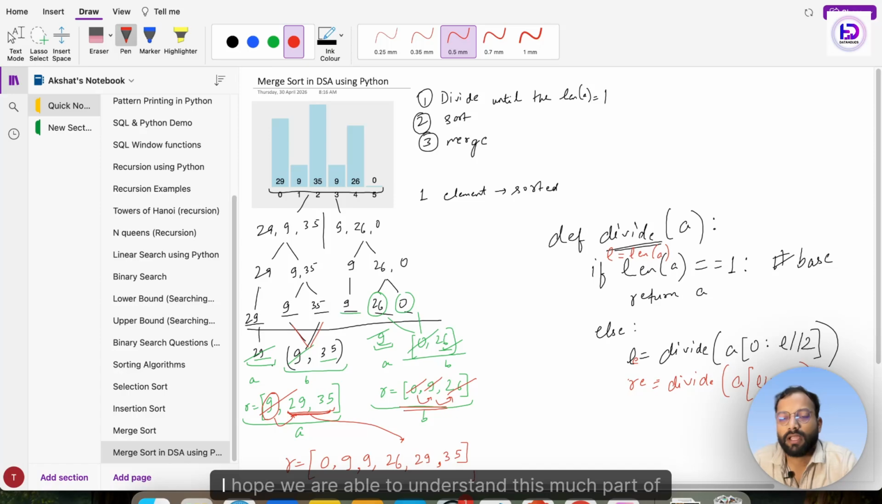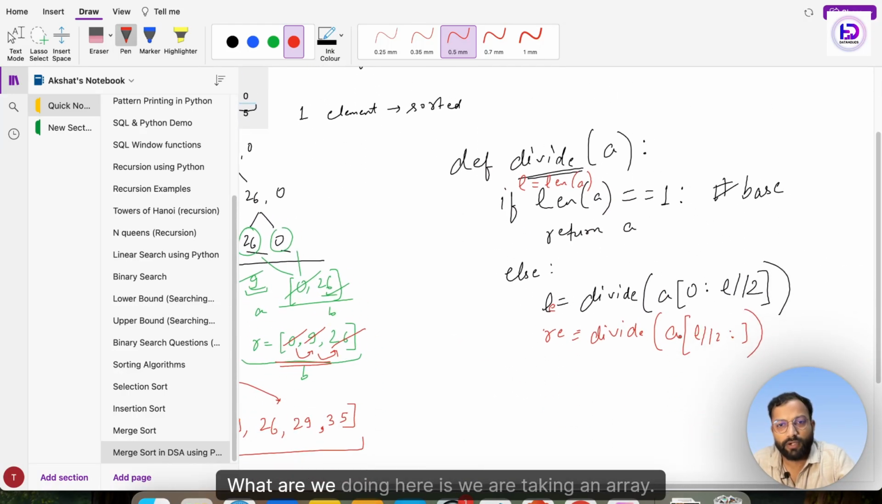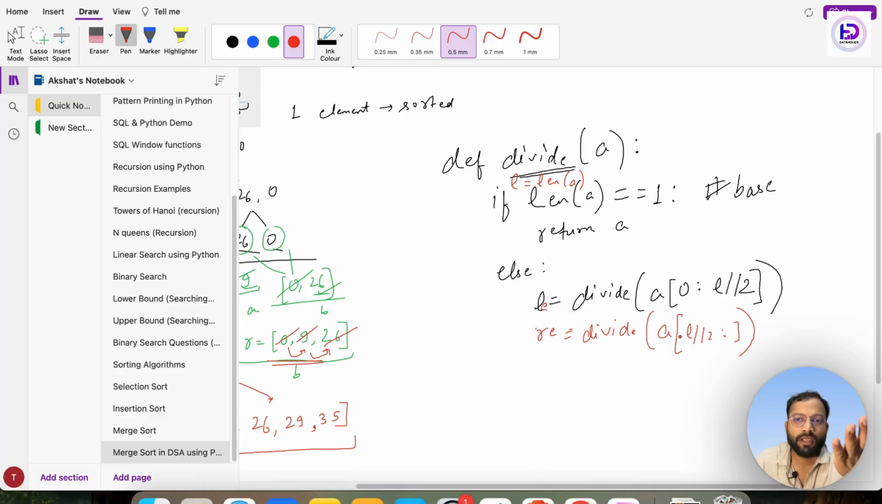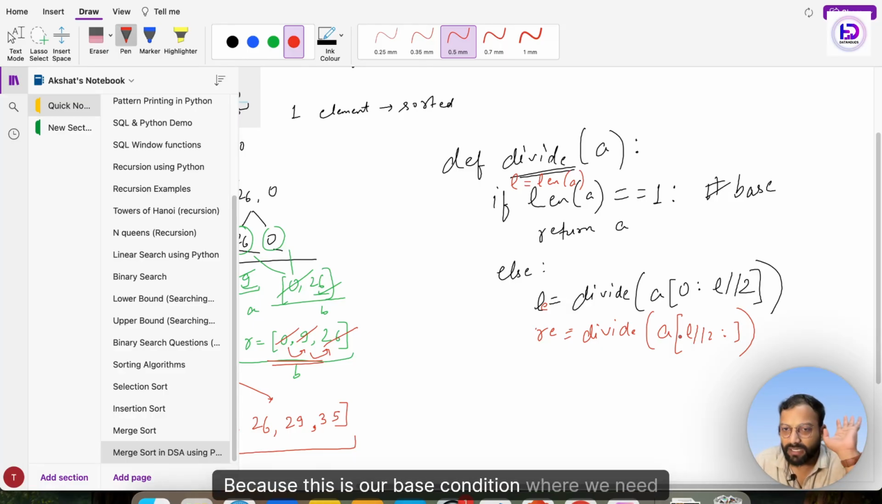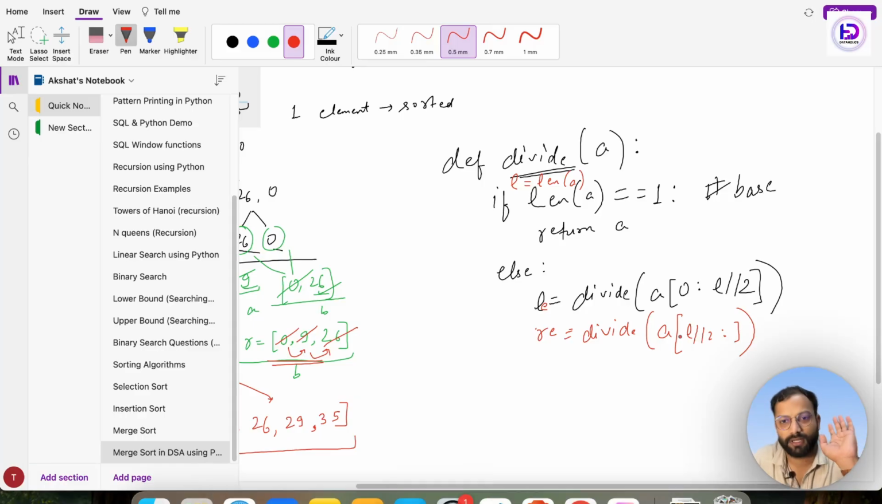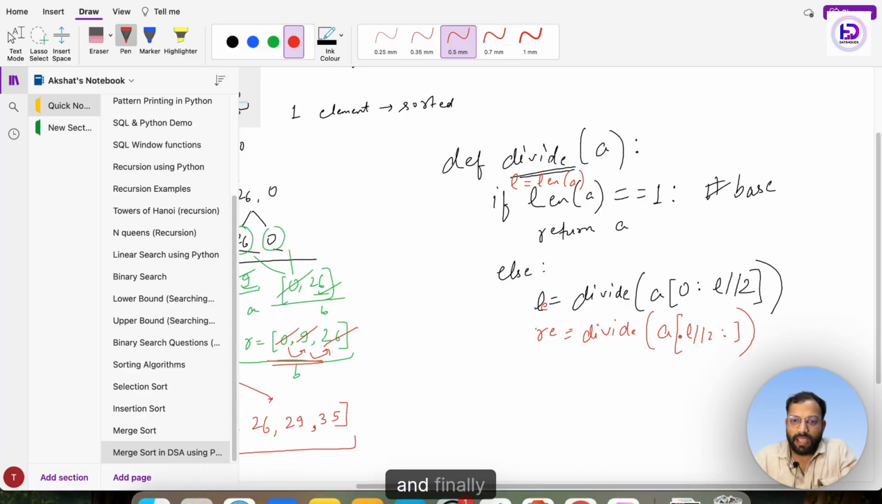That is it. I hope we are able to understand this much part of the code. So what we are doing here is, we are taking an array. If the length is 1, we are returning it as it is, because this is our base condition where we need to stop. Otherwise, we will divide the array into 2 halves, and finally, we will return merge of this.